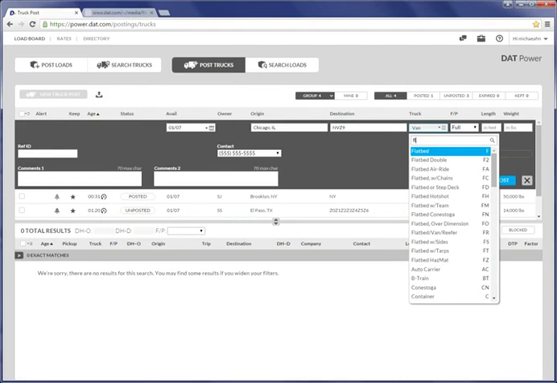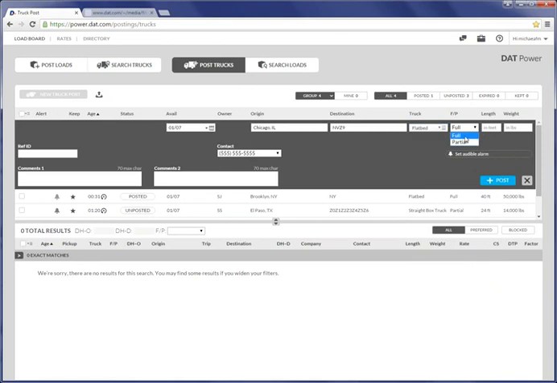I can indicate whether this is a full or partial, and I'm going to indicate full on this one. And then I can also put the dimensions. I can indicate that it is a 48-footer with a 45,000 pound capacity.